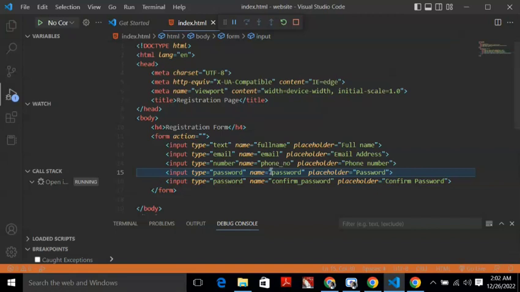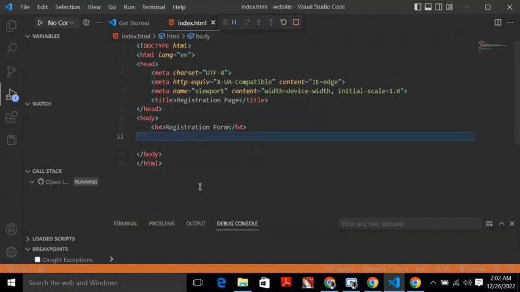Okay, so now I don't just want my form to be like this. I want to wrap my form with a kind of container. So I want to have a div with a class name of, let's call it container, like so.